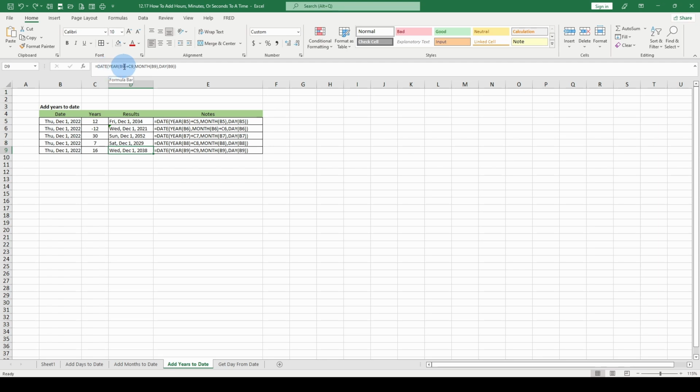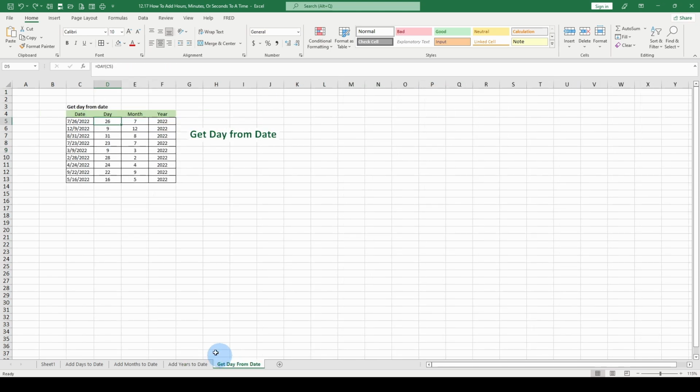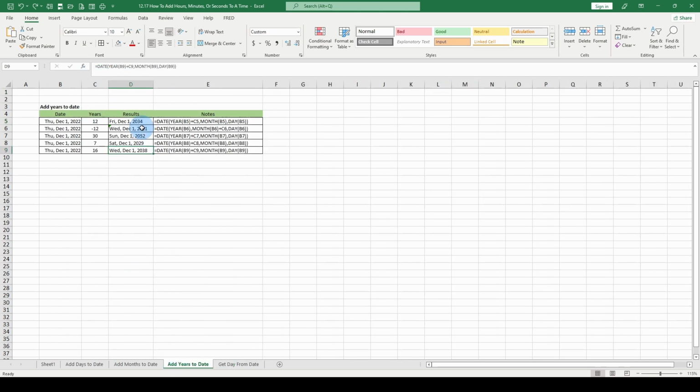Recognize this structure here. We have a year, we have a month, and we have a day. Can we just grab them individually? If I just want the day, can I get that by itself? How about the month? How about the year? Well, yes, you can. Why don't we go to the next worksheet, and that is get day from date. Here we have a simple structure. And if we go back to add years to date, you're going to see this DAY function.